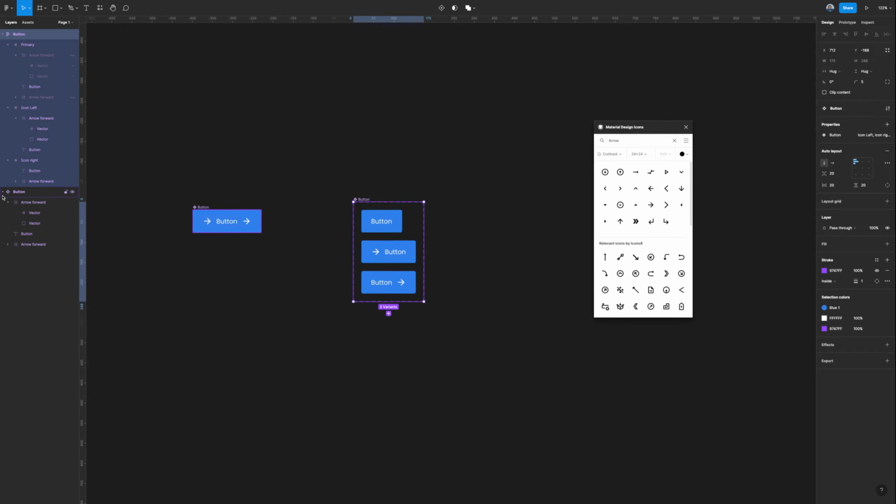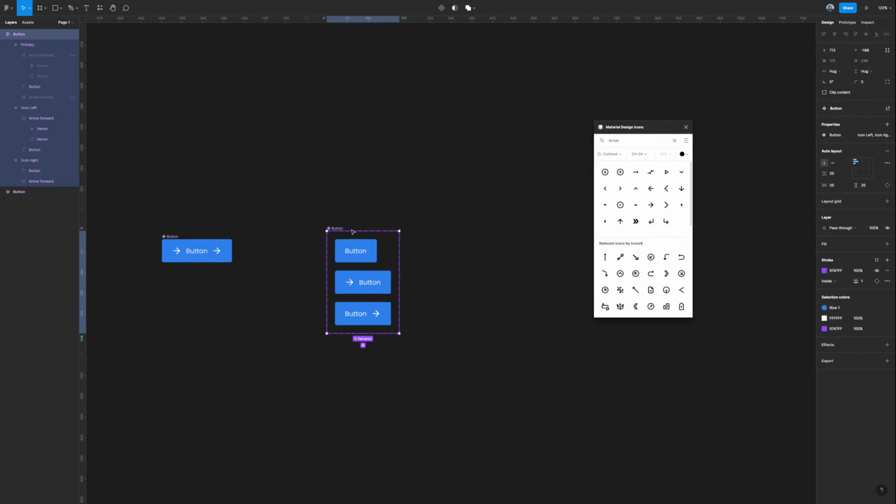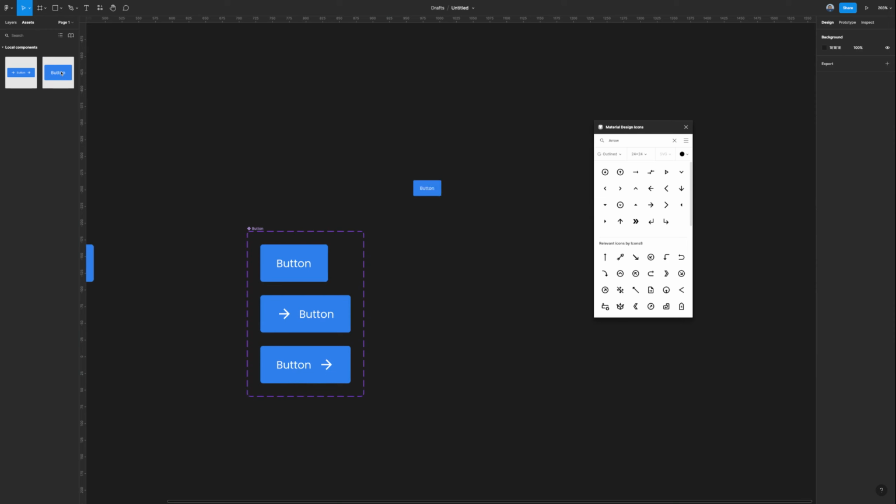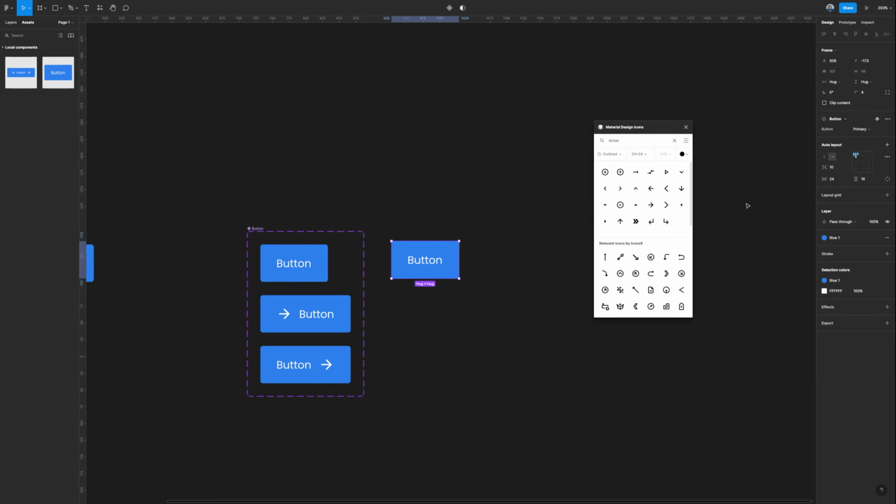So I'm going to do a slight test run. When you come to your assets here, you have the button that you created, the original default button. So this is your default button here. When you add it to your file, you have a primary button, the icon left, or with the icon at the right. Should we do one with two icons? You could add an extra one with two icons if you want. So this is just like the first version of this.